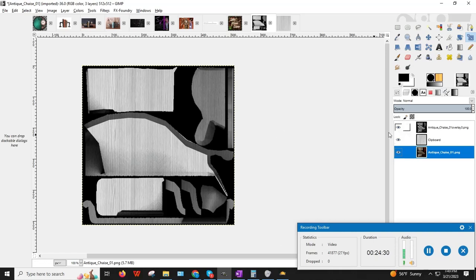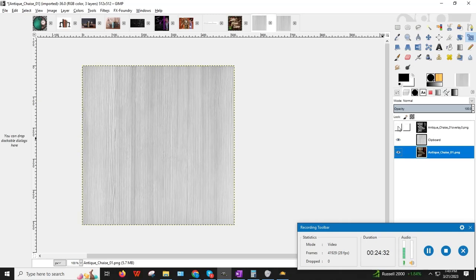I'm going to make this invisible. Use the eye over here to make that layer invisible. So I'm just using the white for the wood, but I can't see anything, so I need to lower the opacity so I can actually see through the wood.